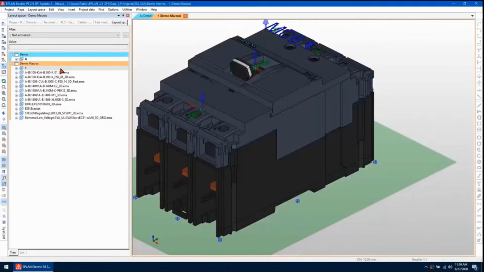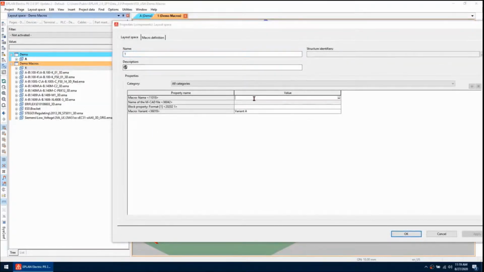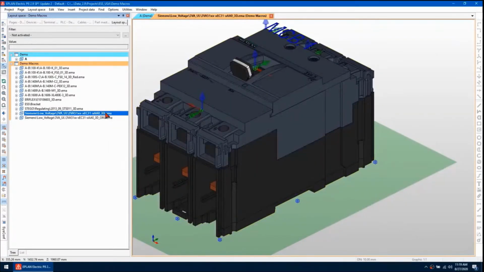And then I'm going to go to this new layout space and go to properties down here. I'm just going to paste in the macro name here. So I'm going to paste the name here also, and this is just because I like to organize it by the actual file name. So I'm going to hit OK. And then once I've done that, I can regenerate this macro.